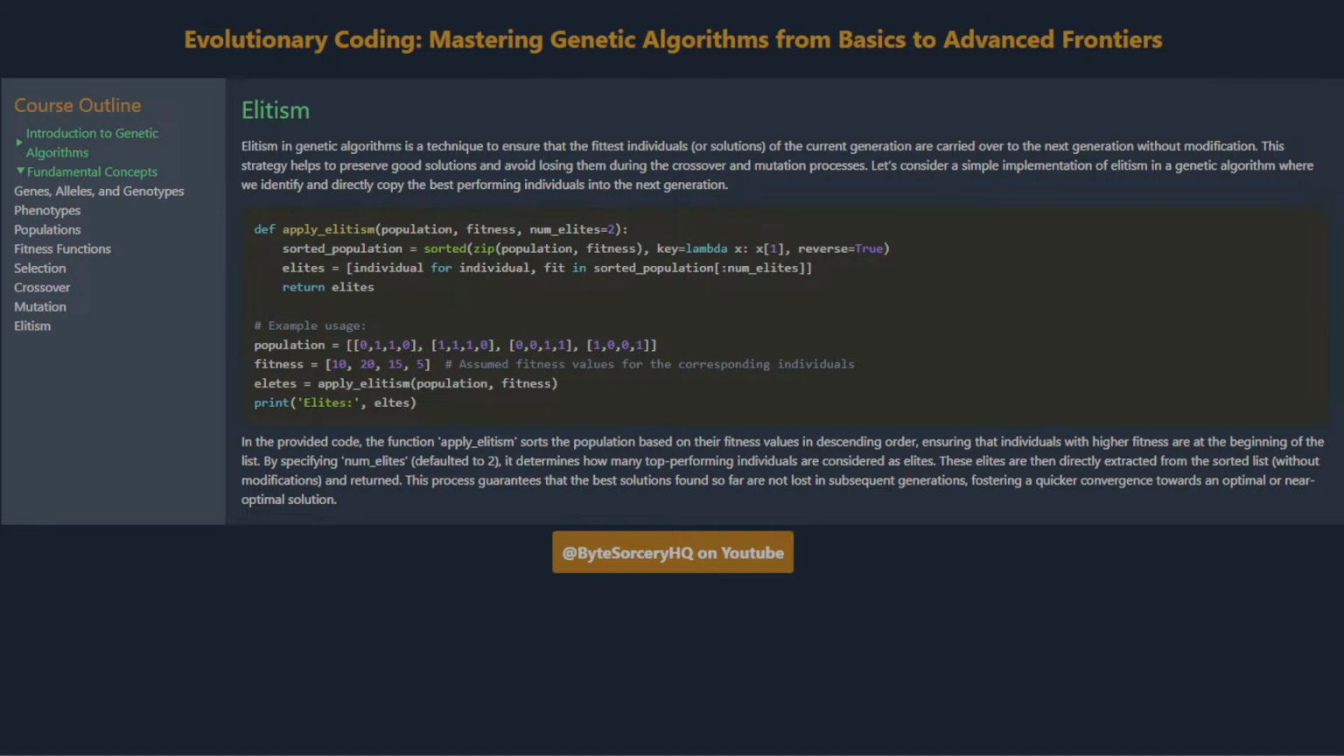In the provided code, the function applyElitism sorts the population based on their fitness values in descending order, ensuring that individuals with higher fitness are at the beginning of the list. By specifying num_elites, defaulted to 2, it determines how many top-performing individuals are considered as elites. These elites are then directly extracted from the sorted list, without modifications, and returned. This process guarantees that the best solutions found so far are not lost in subsequent generations, fostering a quicker convergence towards an optimal or near-optimal solution.